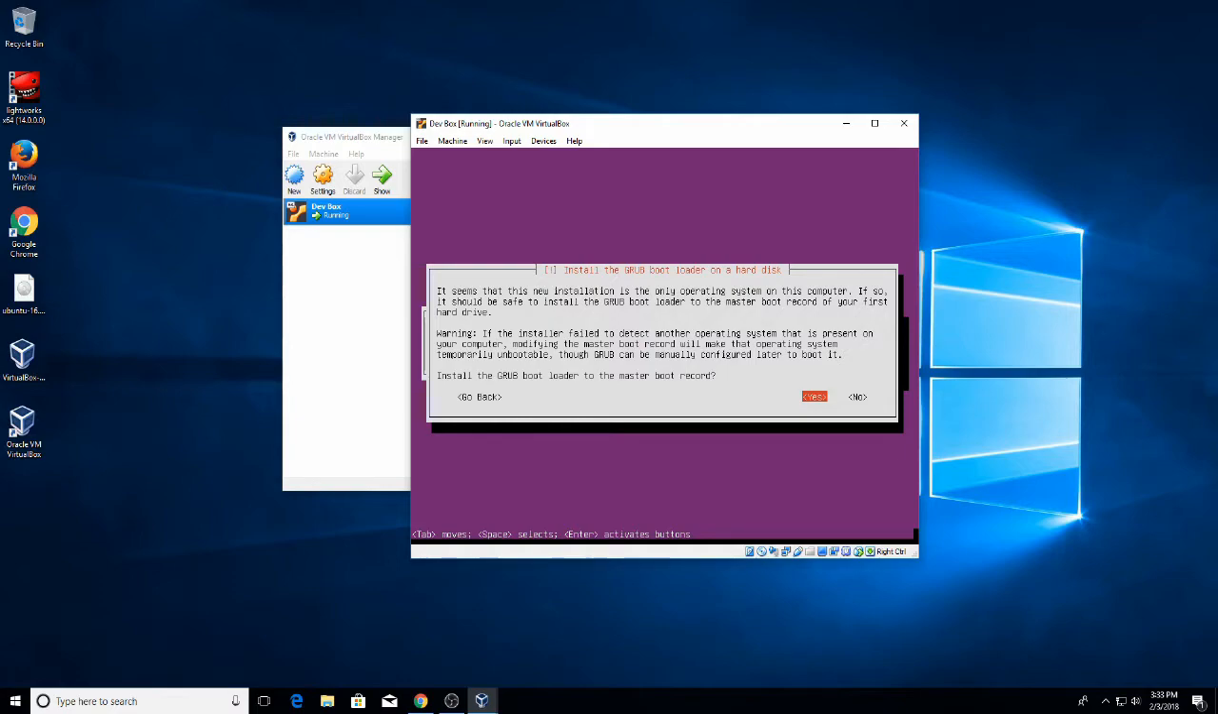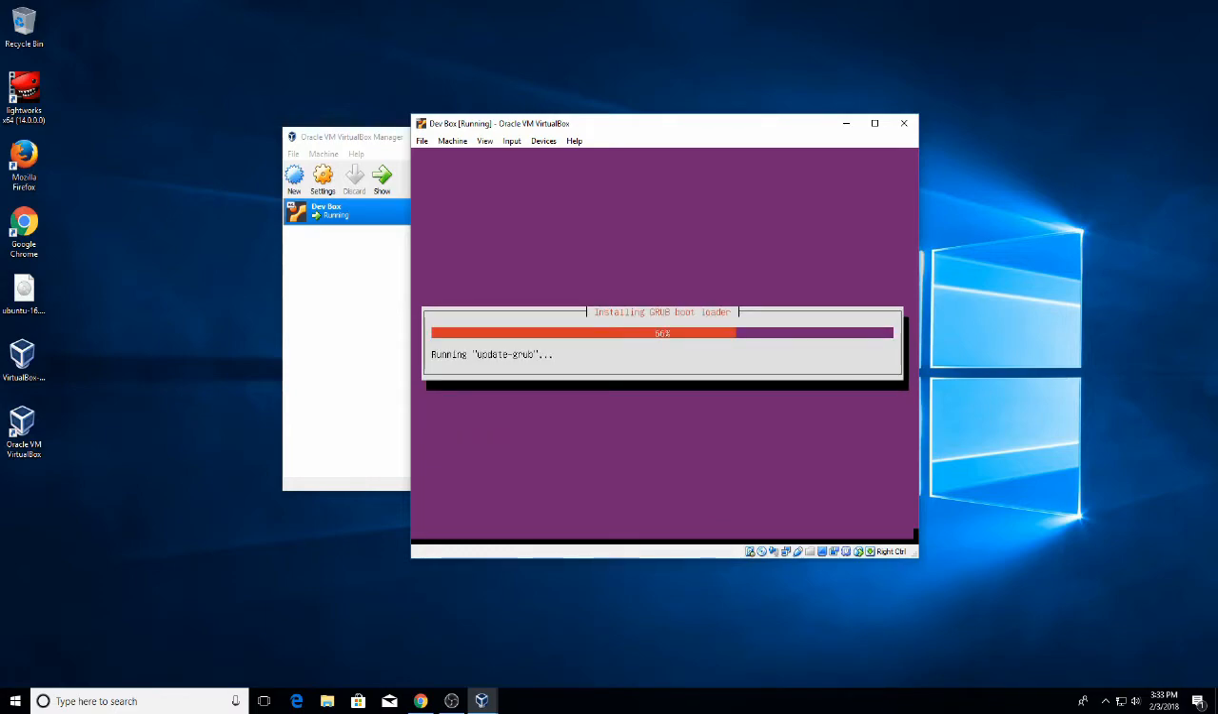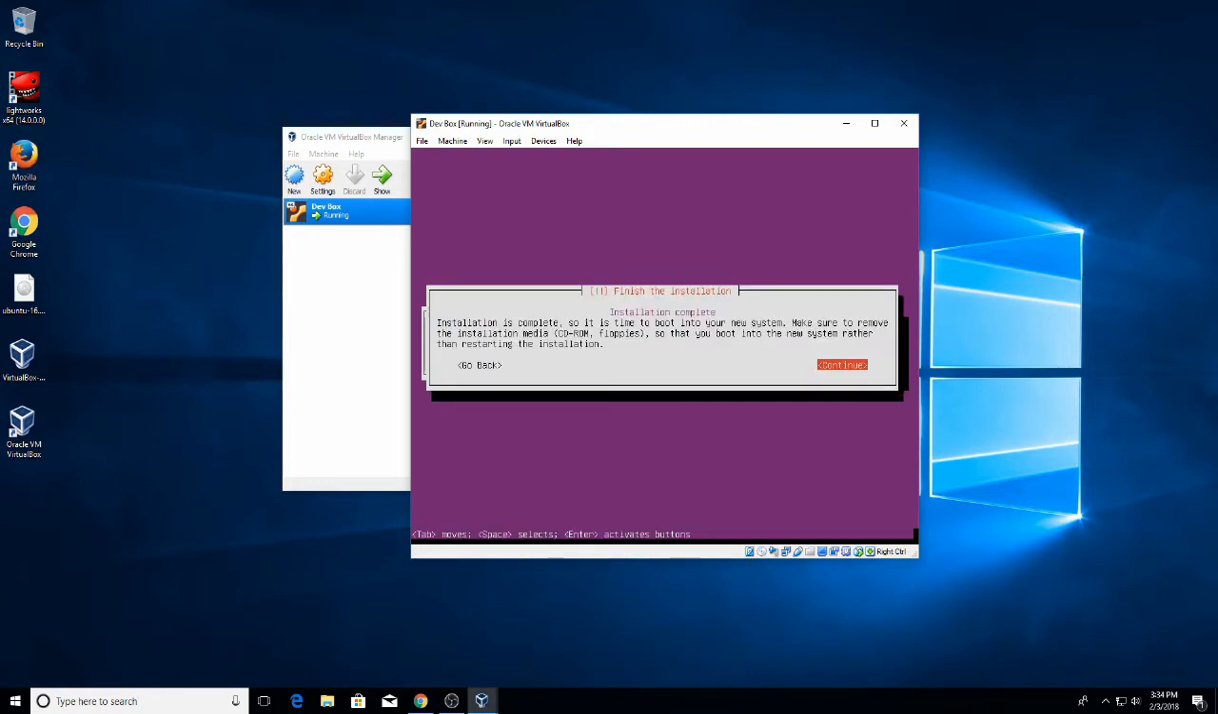So yes, we want to install the GRUB bootloader. This might change if you were actually working on a Linux box or an actual Linux computer, but we're not, so we'll just use the GRUB bootloader. It looks like it's done, so we go ahead and say continue.